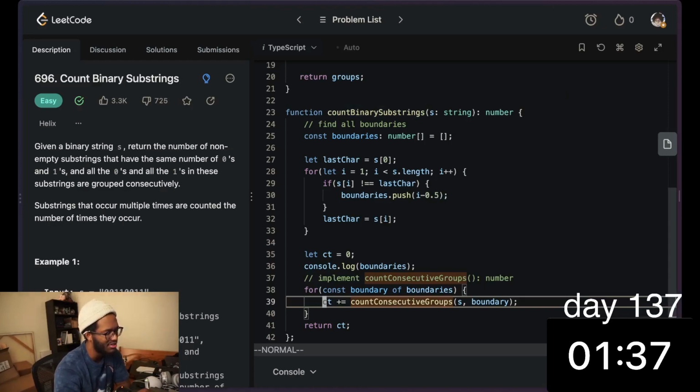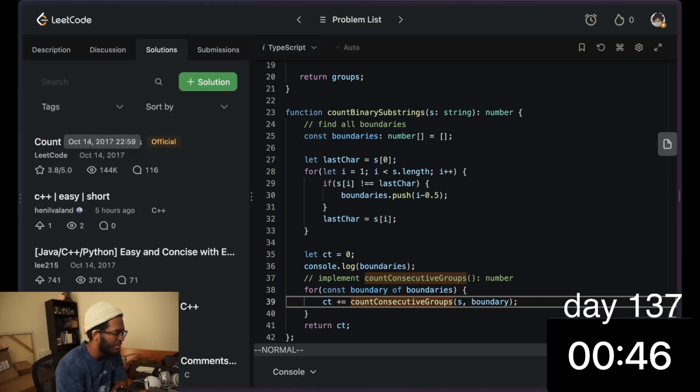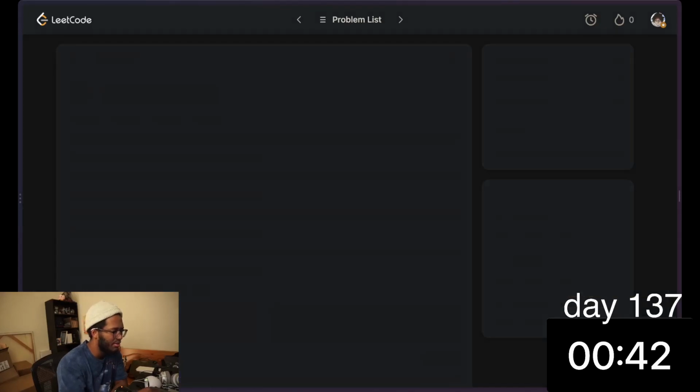But I think this one in the worst case is still n squared. Because if we have a boundary in every single string, let's just say we have a string that's 20 characters long and it's alternating zeros and ones, that's the worst case because every index is a boundary, which means that count consecutive groups would do potentially up to n operations. Actually, no, it would be n squared. You do two operations for each one. It would be like n times a constant. Yeah, maybe this probably averages out to linear time somehow. But let's see how they came up with the solution. The space would be linear space for the boundaries array, I think.